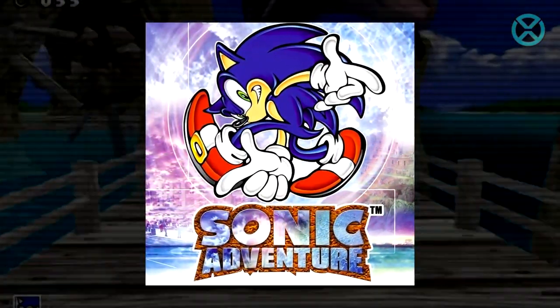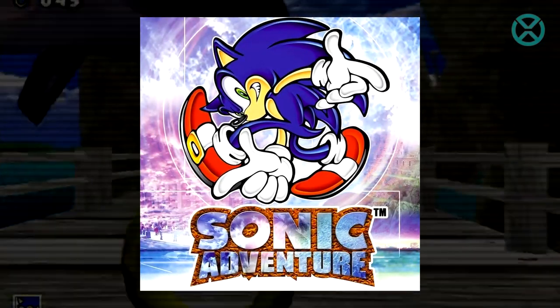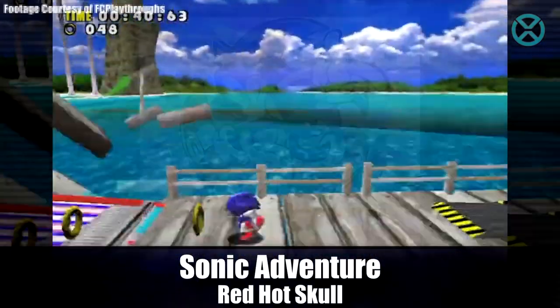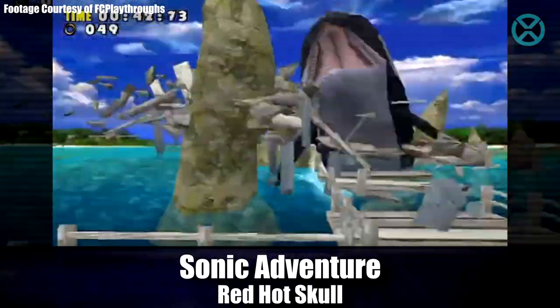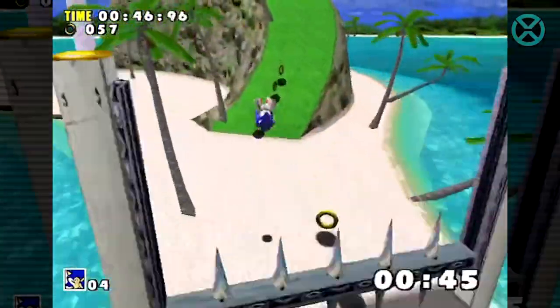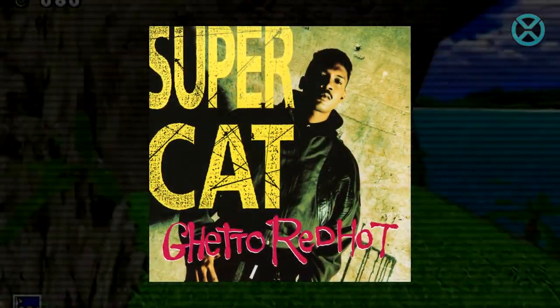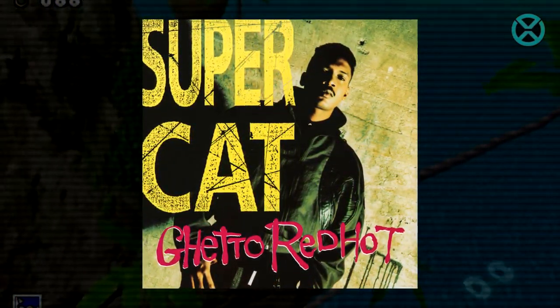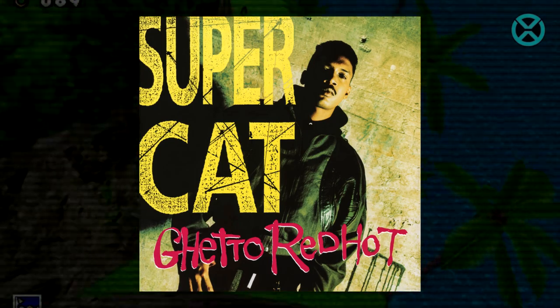Up next is from Sonic Adventure, a theme titled Red Hot Skull. And mixed in there is a sample from Supercat, Ghetto Red Hot, the hip-hop remix.